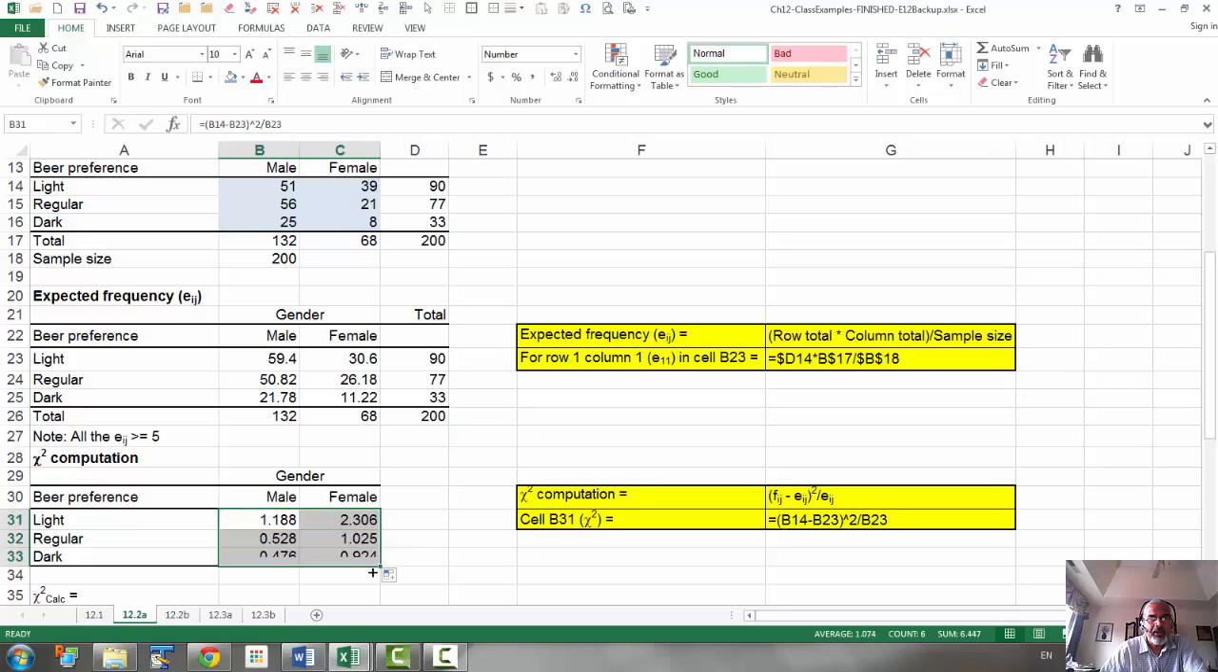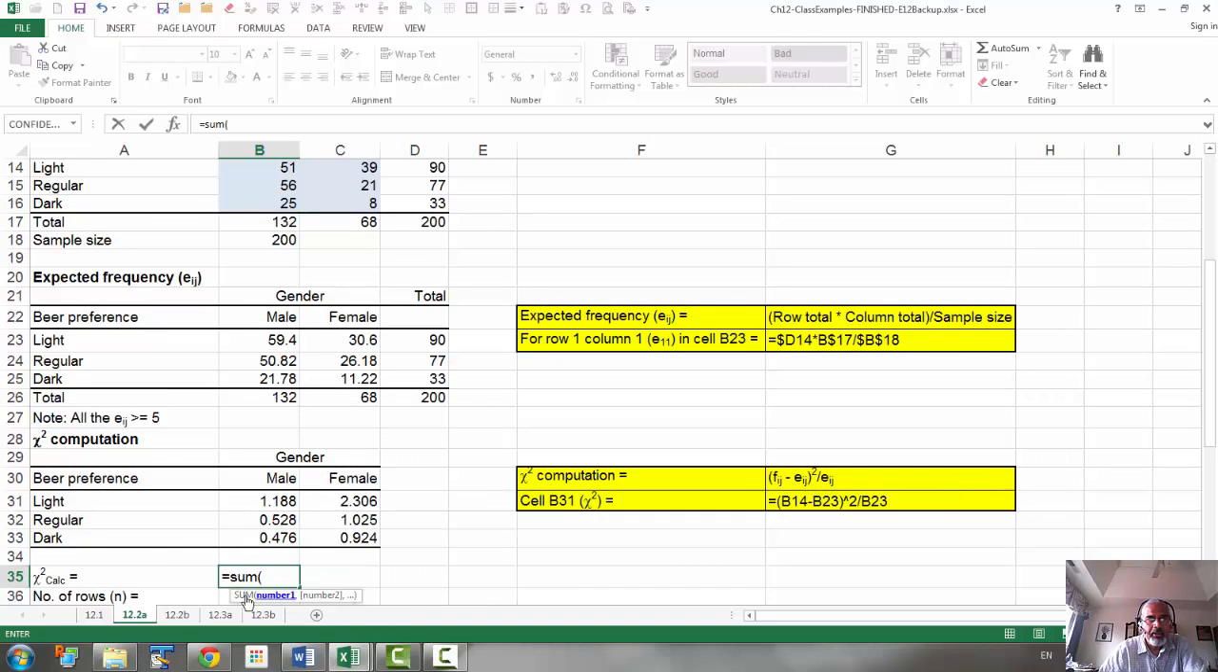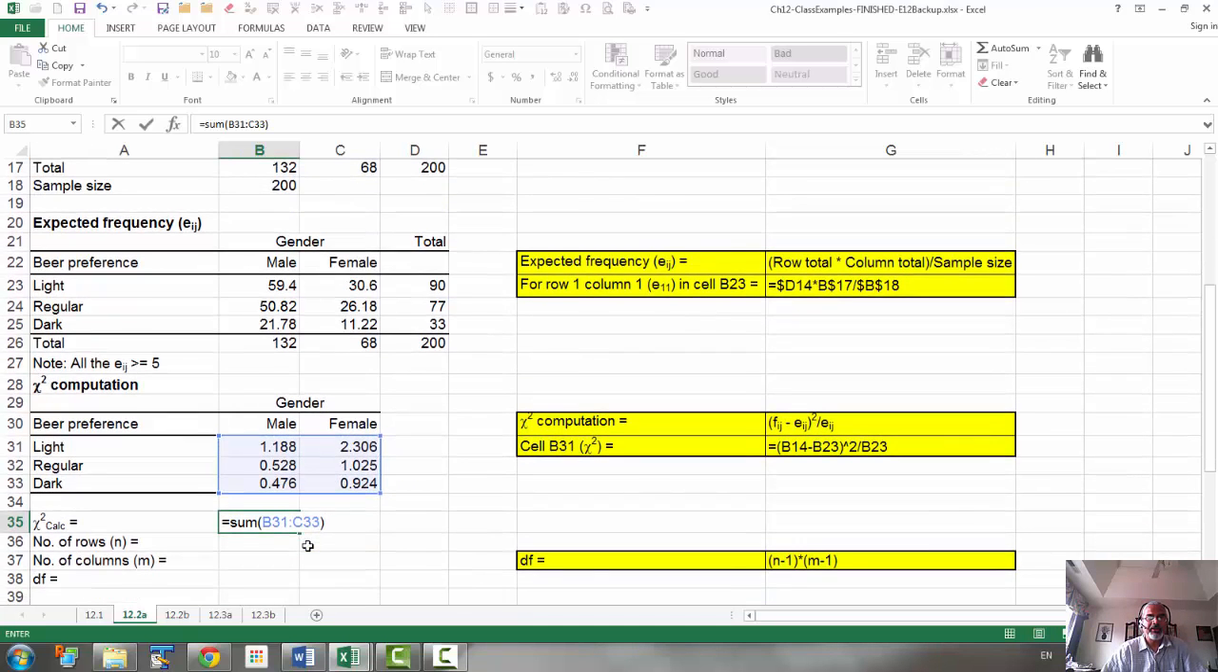Now let's put the border back. And when you sum the whole thing, that's your chi-squared calculated value.